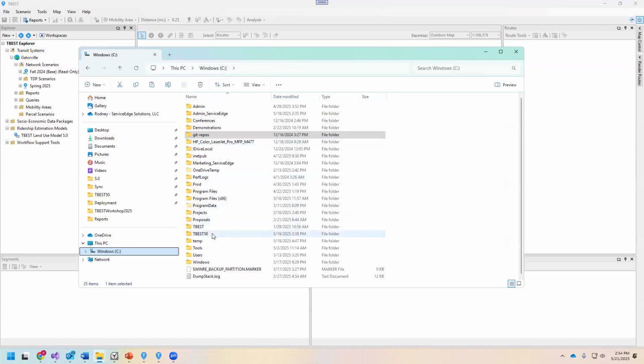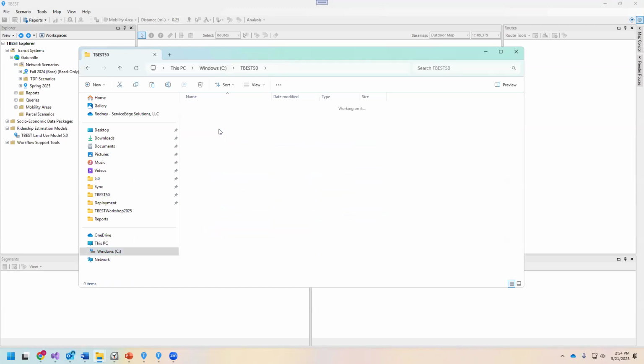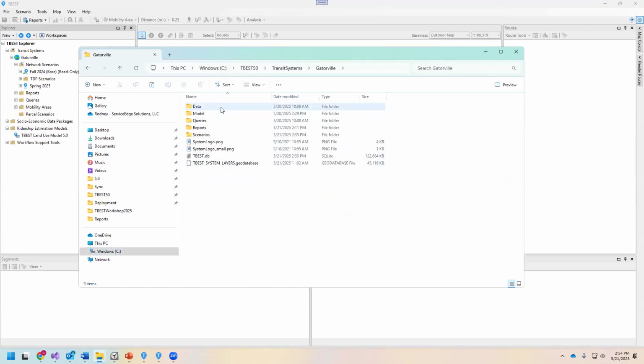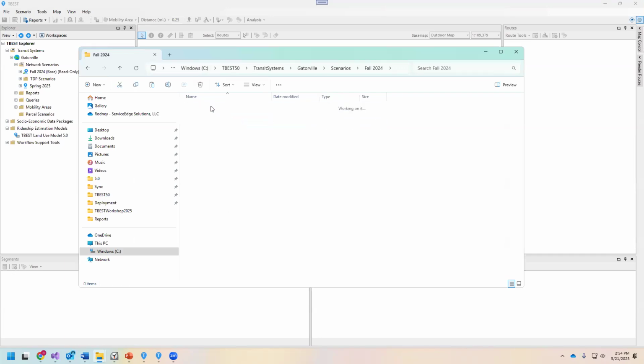So if we go to our TBES 5 directory, transit systems, our Gator build, we go to the scenarios folder. We have our Fall 2024. We have the 100-minute build. So this is the network accessibility DB. This is a SQLite database. It really just has one table in it, which is the OD matrix for that build.